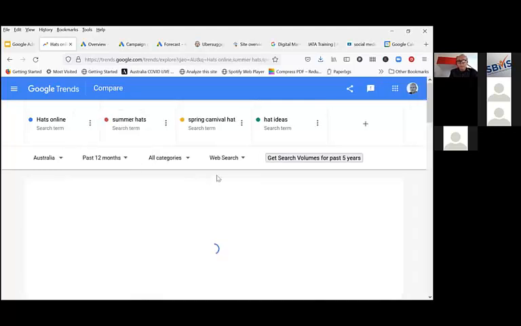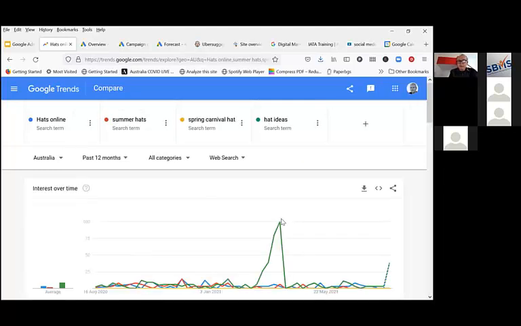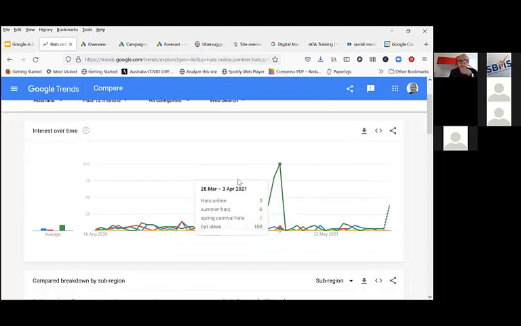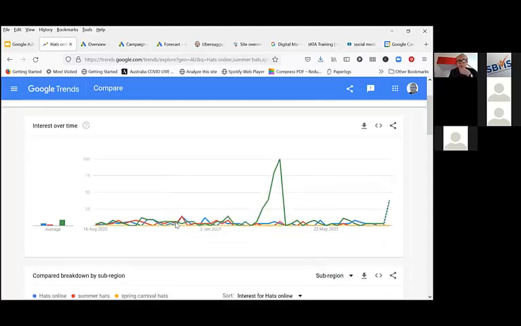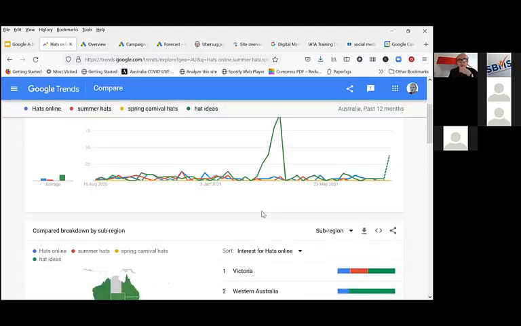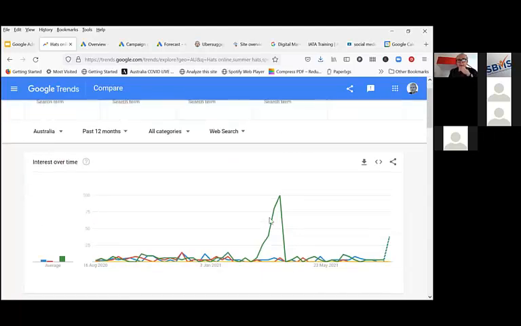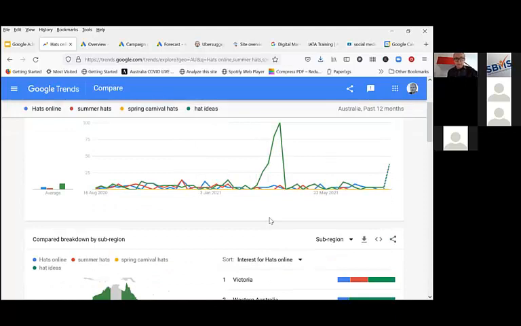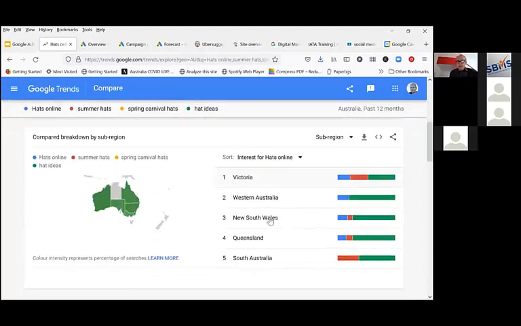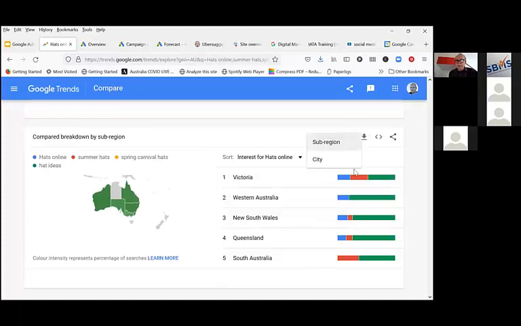I'm looking at web searches, and what you can see is that it tells me what all of the search terms have been doing in terms of volume. The problem we've got is Spring Carnival. It's just dwarfed all the others, so it's not really giving us good data. If you get a problem like this, we can just go and delete the term that's too big, and it will tell us what else is going on. So it tells us what the interest is in each particular search term.